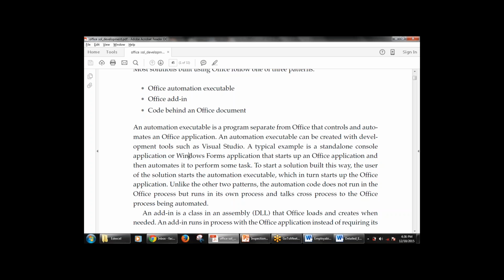A typical example is a standalone console application or a Windows Forms application that starts up an office application. Any standalone or console application that starts up the office application automates the work and performs tasks. It is nothing but an executable file that makes automation tasks very easy.